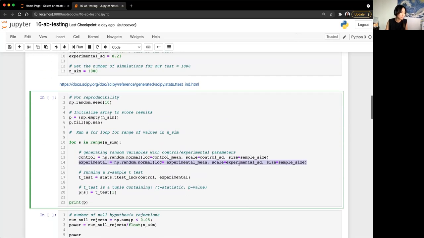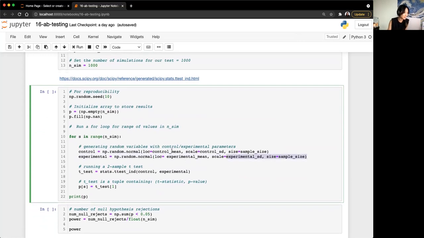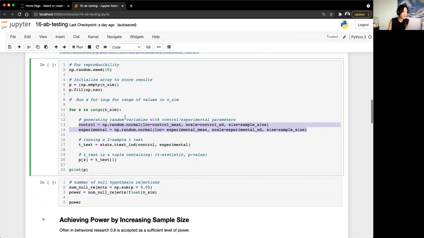0.17 in the experimental group. So 1,000 times, you're just going to grab 12 random values from these two different distributions, and then conduct t-tests to see whether they are statistically significantly different. So for each simulation, we're going to compare these two groups.